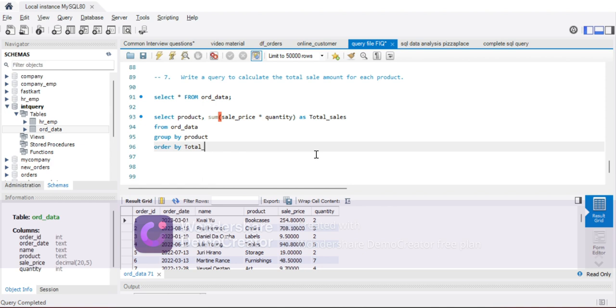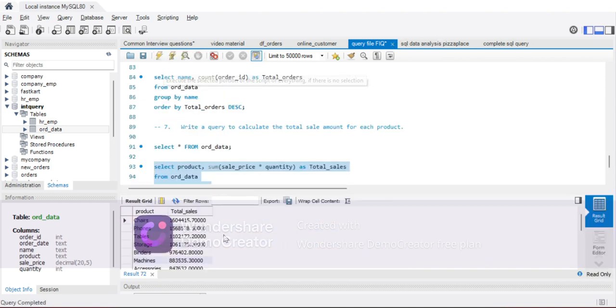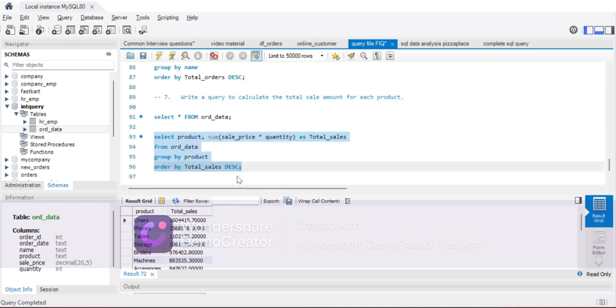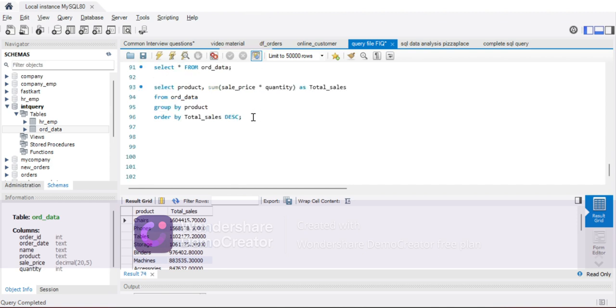And finally do an order by to show which of the product has contributed to the most sales. We will do an order by total sales and give it a descending order. Let's run this and we can see that chairs have contributed the most to total sales, followed by phones, followed by tables, storage, binders, etc. So this way we have found out the products and the total sales, and also are able to determine which product is contributing how much to the total sales.